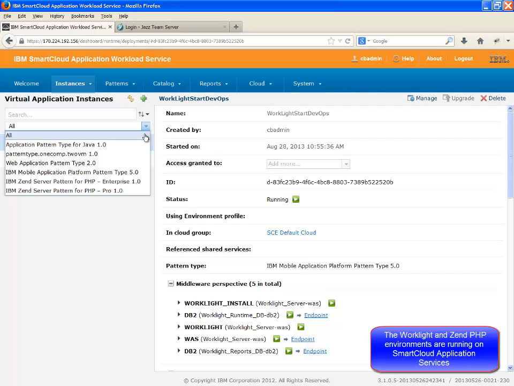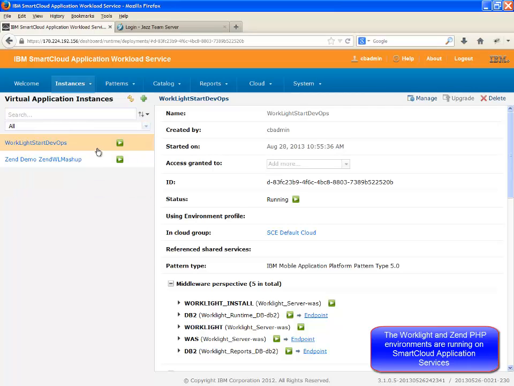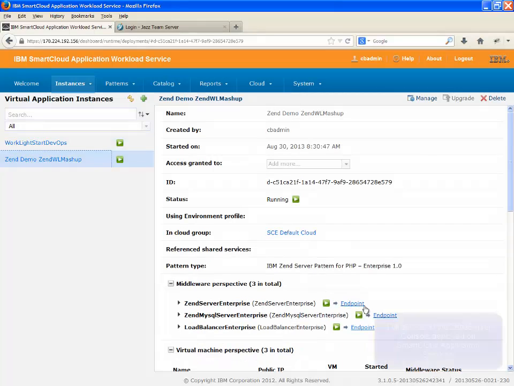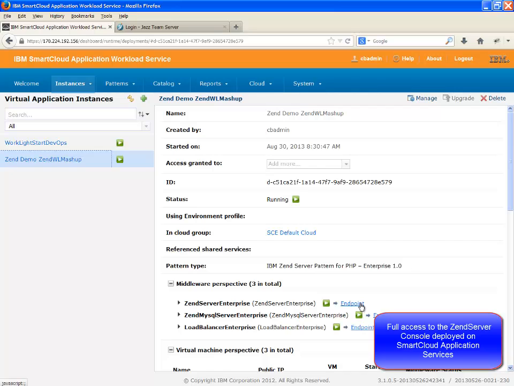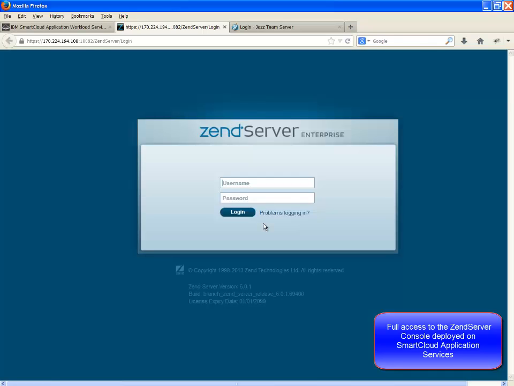Through the workload service, I'm able to deploy the mobile application platform pattern and the Zend pattern. We can see here the Worklight pattern and the Zend pattern. I have full access to the Zend server console. So here I got the login. I can log in as admin and get the full capabilities of the Zend server.